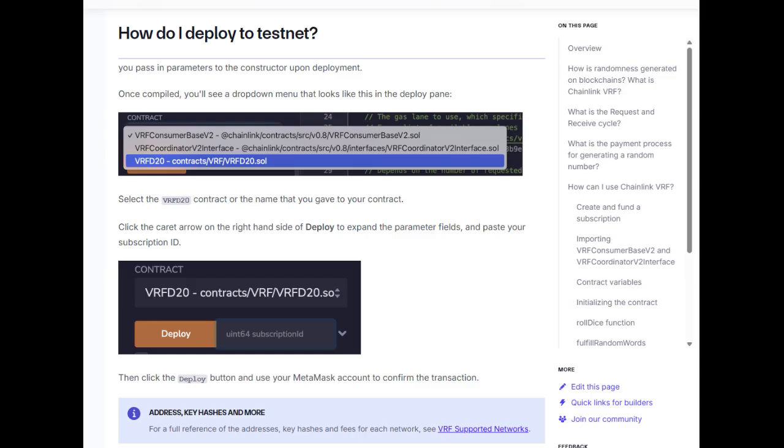And VRF Coordinator v2 interface provides a clear, standardized way for your contract to talk to the main VRF Coordinator contract on the network. It defines all the functions you can call on the coordinator. Using these imports just saves time and reduces the chance of making mistakes when interacting with the whole Chainlink VRF system. Like using pre-made building blocks instead of starting from scratch every time. Exactly. Much more efficient and less error-prone.